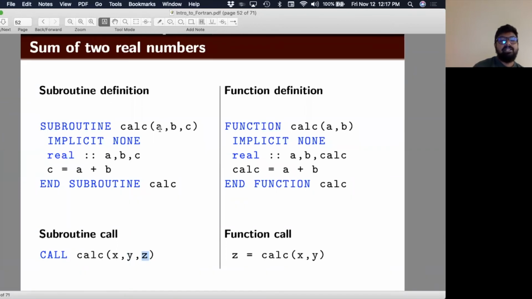So what happens here is that over here we're just adding C equal to A plus B. But when I call the subroutine from the main program using this, in our main program, Z has the value of X plus Y, because all that magic is happening inside the subroutine. From the main program, you don't see what is happening inside. You just know that it's going to do the summation and return the value in Z. That's all you're concerned about.